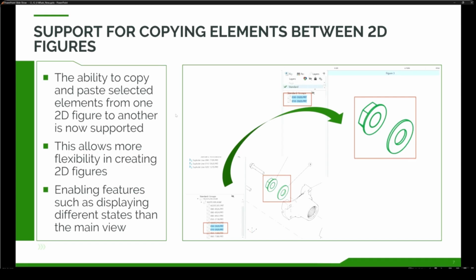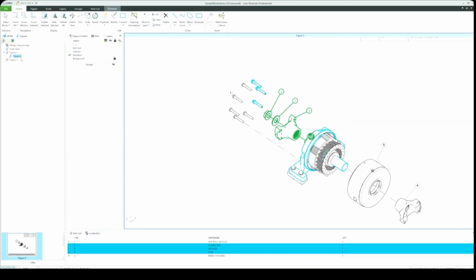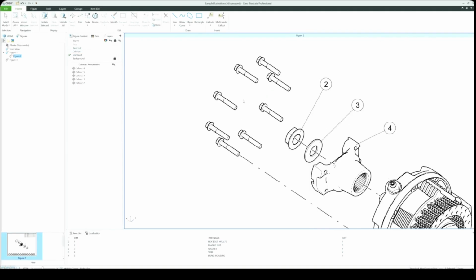All right, next up, the ability to add callouts pointing to multiple items in a 2D figure. So this one is just like it sounds. Prior to this, you were able to apply a callout, but you weren't necessarily able to associate a single callout to multiple parts or multiple points within that 2D figure. So this now allows you to do that. So I'm going to go back to this one, and I'll just get rid of that callout, and we'll focus in on this area here.